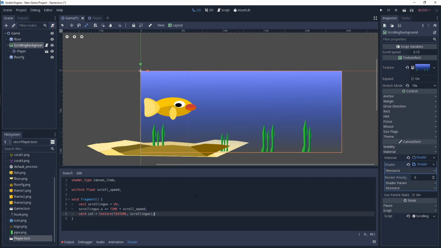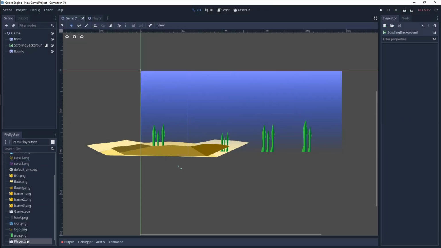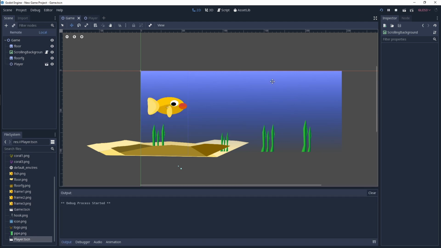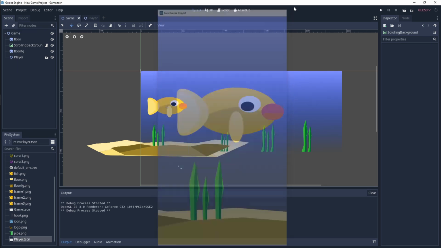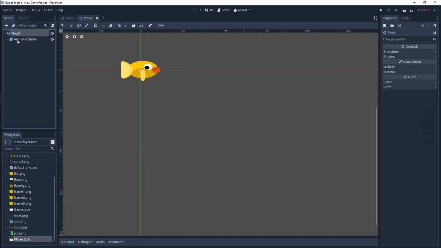I want to resize it like that. Actually going to delete this out because I resized it by mistake. So we're just going to bring that into the scene. And let's just play this, see if this works. Okay, so there's no animation playing at the moment. Let's just see why that is.